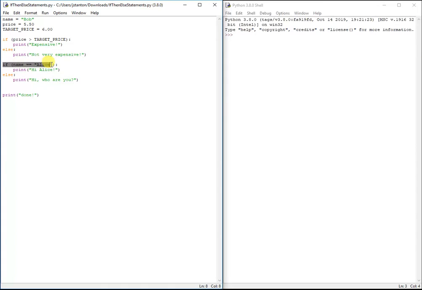Similarly, we can look down here and we've got an if statement, if name equals Alice. So if it is Alice, we're going to say hi to her, hi Alice. But if it's not, then we're going to ask who the person is. And as always, since we've got some branching, it's a good idea to have some kind of print at the end, just to make sure that we can see that we are completed. So let's let this run.